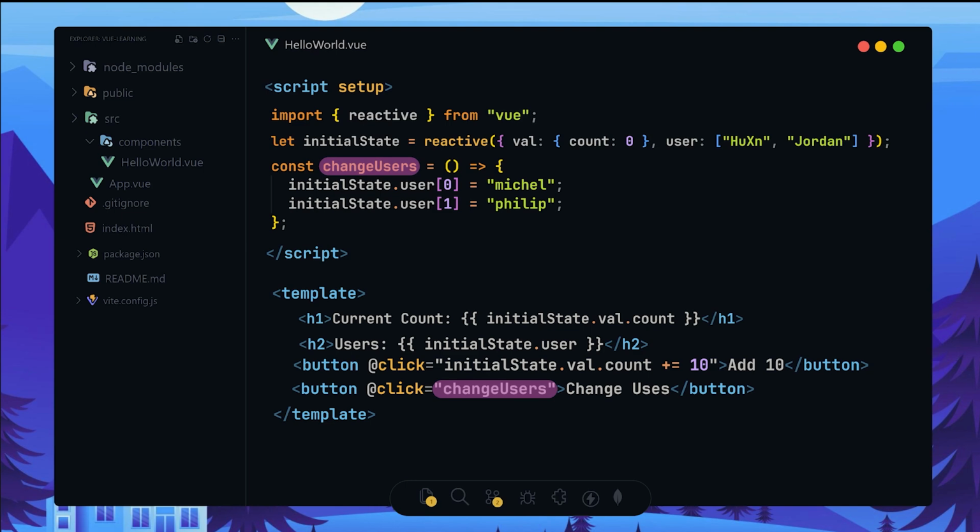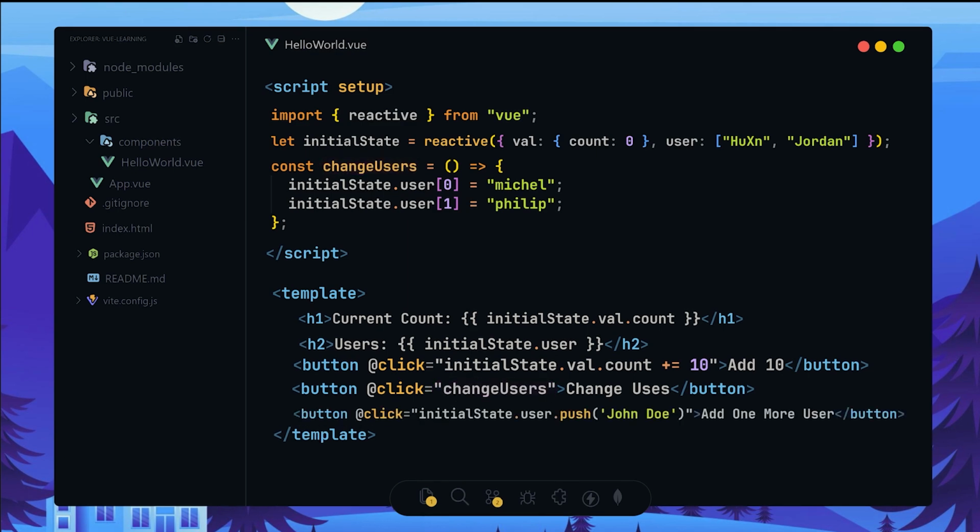So inside this function, first of all, we are accessing the initialState.users and then the user at index 0, which means we are going to be accessing the first user and we want to change the value of that to Michael. Then we are going to be accessing the second user and we want to change the value of that to Philip. Now let's add the final click event handler, which will allow us to push the new user, and that's it.